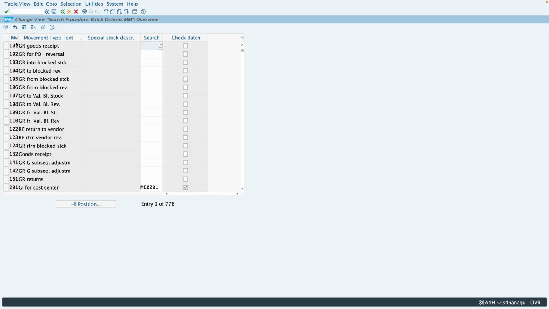And here you can see you have movement type and the search procedure that you have to attach to this movement type. And you can see for movement type 201, our batch search procedure has been assigned. So whenever you post a goods issue through movement type 201, the system will pick this search procedure. This search procedure has the strategy type, and from the strategy type, the selection class and the sorting rule will be determined from the condition records. So this is the whole configuration of batch determination.